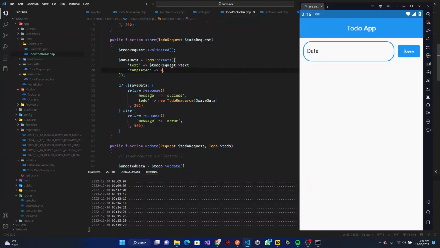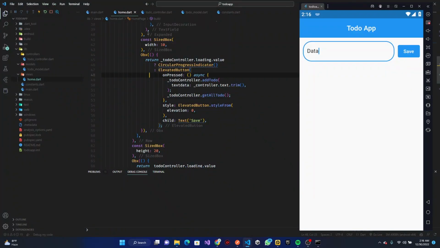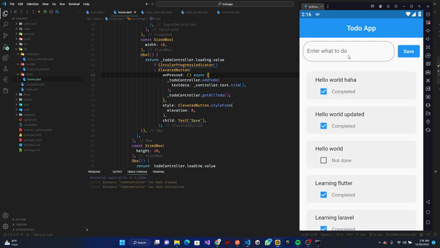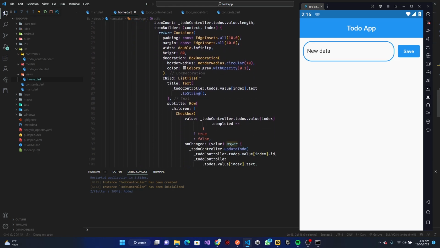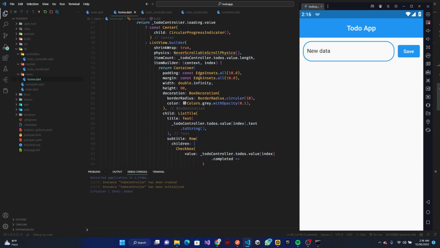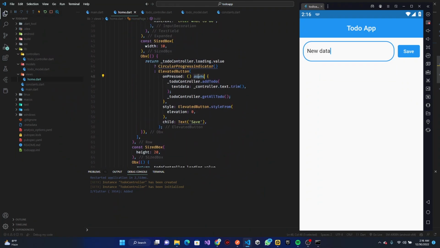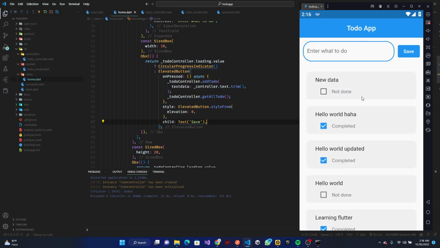All right, let's go back to our Visual Studio Code and auto restart this. New data, then let's click save. We have added here, as you can see, but our response is not coming back. Why? So let's just auto restart this. You can see we have new data there. Mark it as completed, unmark is also there.